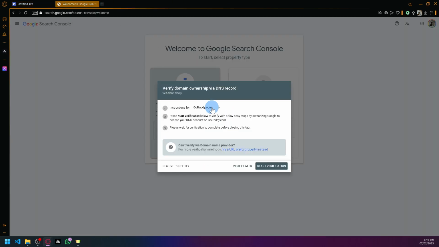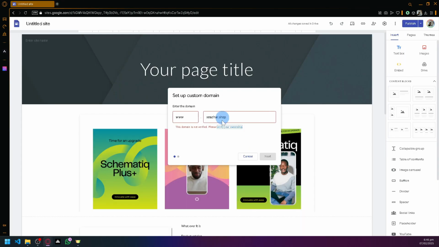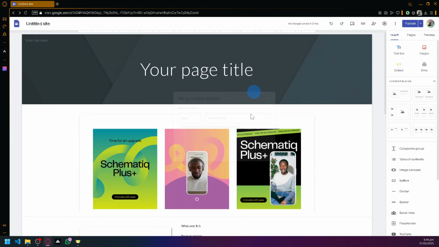So over here, it identified that it is from GoDaddy, but for you guys, it should be able to identify that it is from Squarespace, and you can click on start verification, and you should be able to proceed to the next step, which is just adding some name servers.